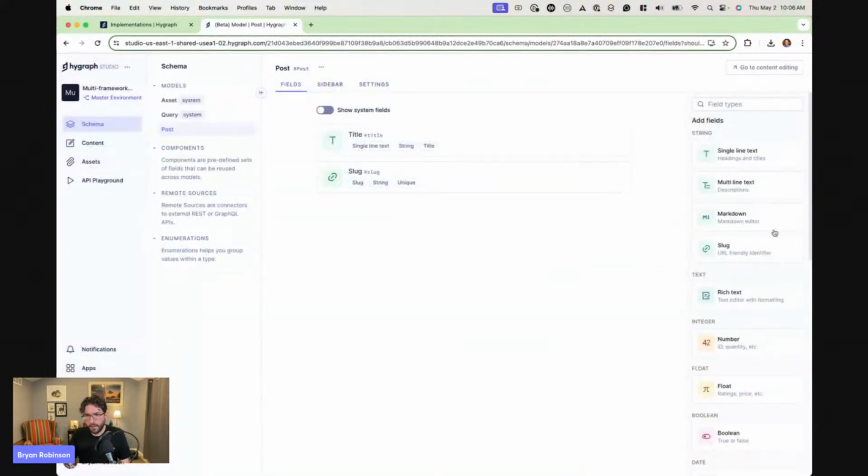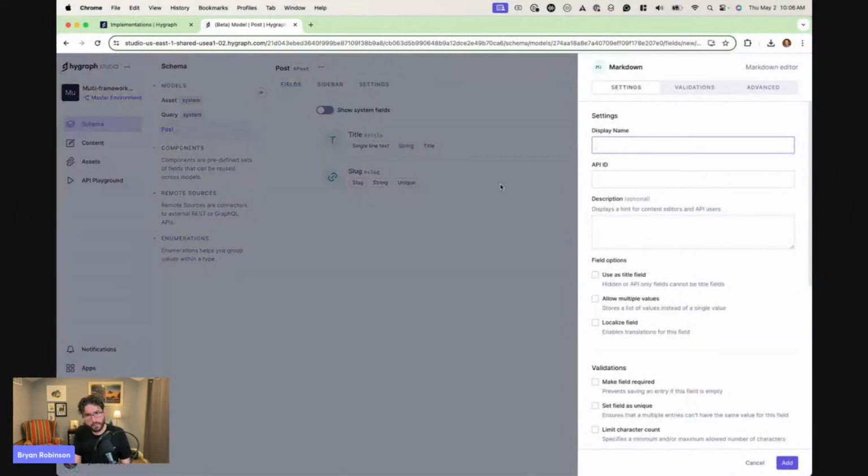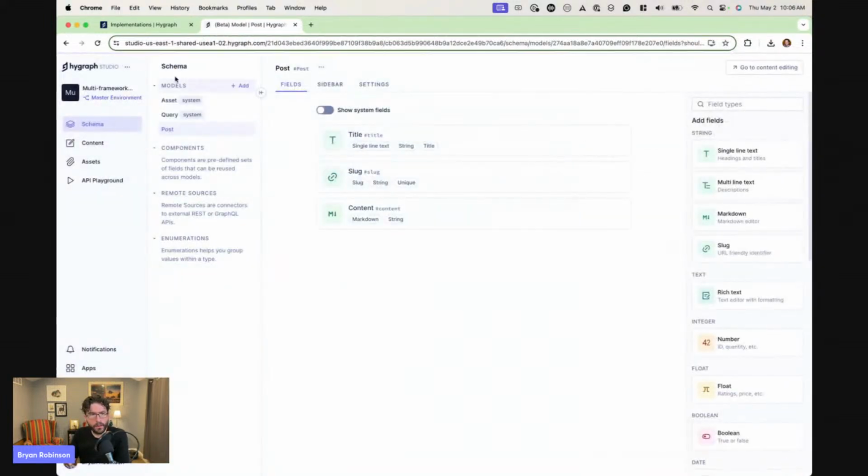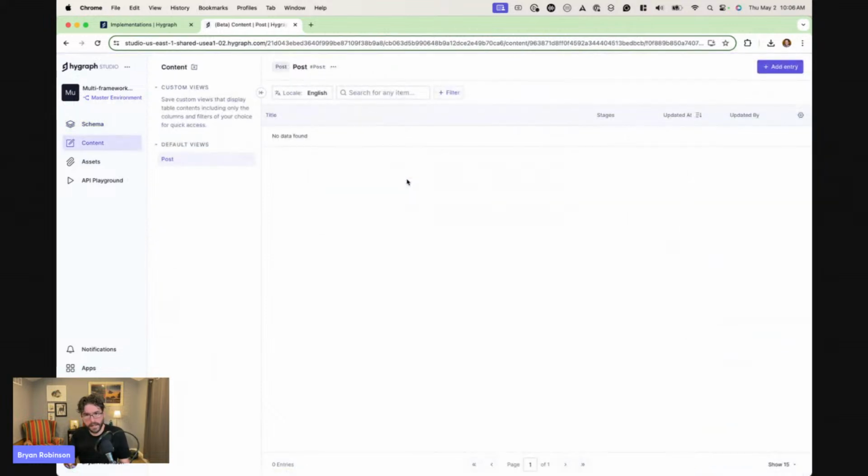And then I'm going to play it safe and easy today, and we're going to do a markdown field instead of just pure rich text, and we'll call this content. And I think that's all I'm going to want on that one. So we'll add that in, and this will be our first model that we'll be able to go and add some content in for here.